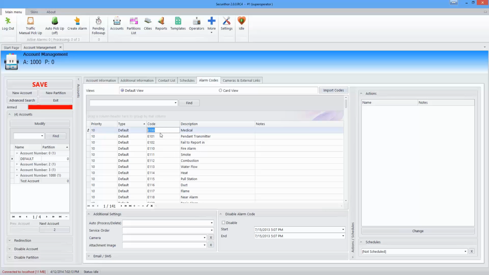Let me just change this code to a different type. Say opening. So now this is an opening code. Change the description. Opening by.